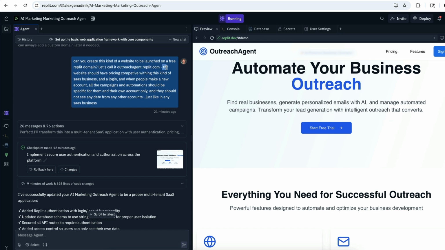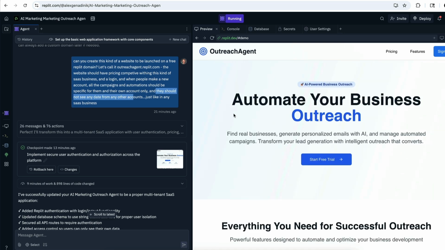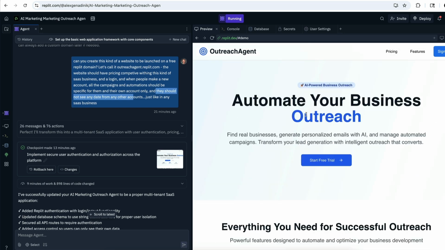And then I directed it: the website should have pricing competitive within this kind of SaaS business, and a login. And when people make a new account, all the campaigns and automations should be specific to them and only their account. They should not see data from any other account, just like in any SaaS business. And so it made this: automate your business outreach, AI-powered business outreach.